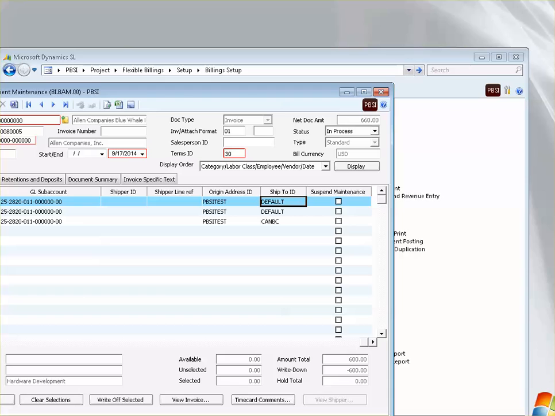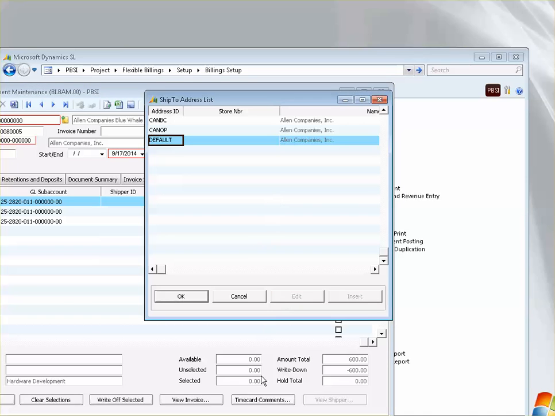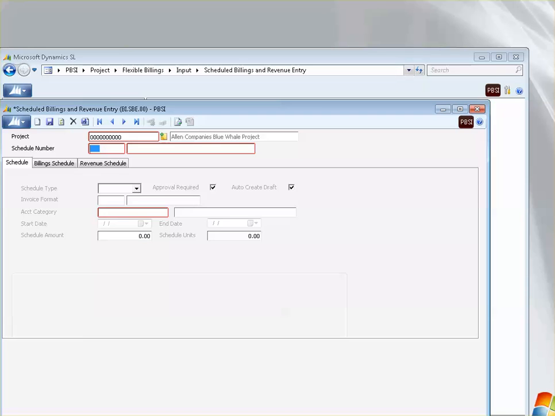The origin and destination address IDs serve as defaults at the line item level when flexible billing invoice drafts are subsequently created. When creating new tasks and invoice drafts, these values can be overridden as necessary. This approach is compatible regardless of whether a billing line item originates from the Time and Expense module, the Scheduled Billing and Revenue Entry screen, etc.